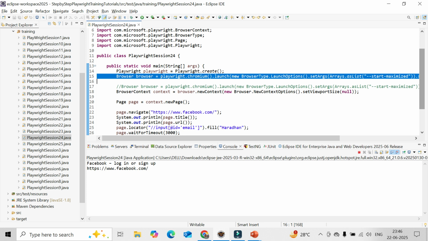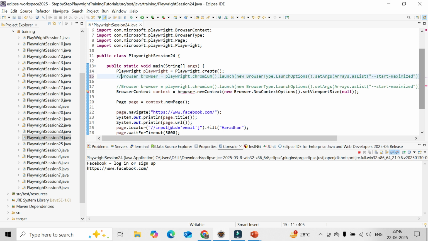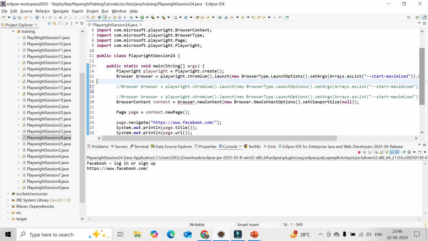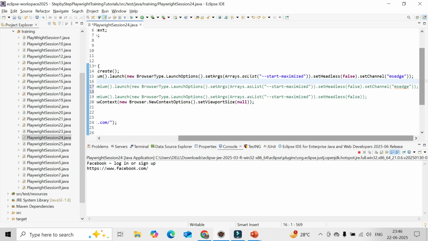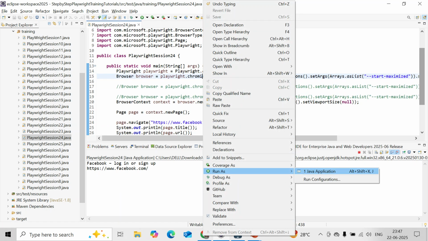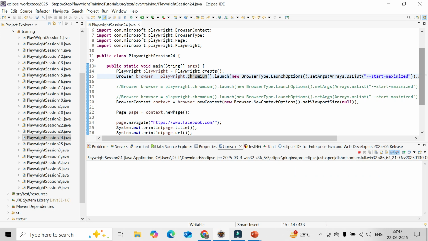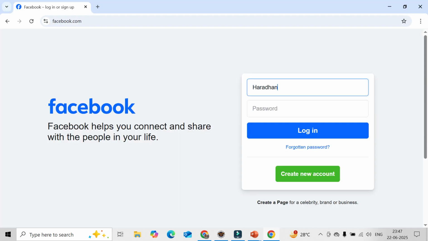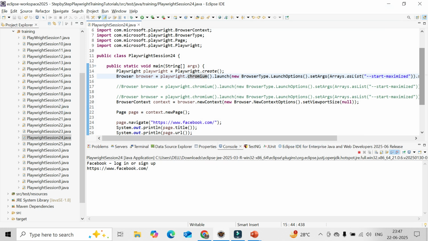Okay, now if you want to do it for the Chrome browser, because this is only working for Chromium based browsers like Chrome, Chromium and MS Edge, here you need to change it to chrome. That's all. Otherwise the rest of the code will still hold good. So now it will open the Chrome browser in maximize view. Now you can see it will open the Chrome browser. Yes, Chrome browser is being opened. Facebook page opened. Email field, Haradhan entered again. After 3 seconds, it is closing the browser. So my code is perfectly working fine.